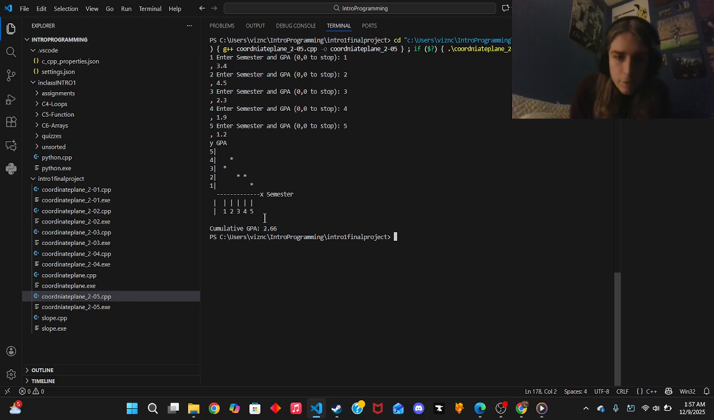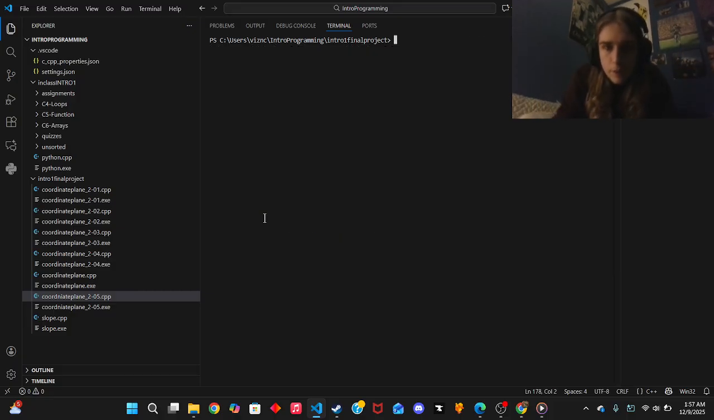There's my cumulative GPA, what it would be from those numbers. It takes the amount of GPA values, and then you divide the total by that amount, an average. Okay, next example.